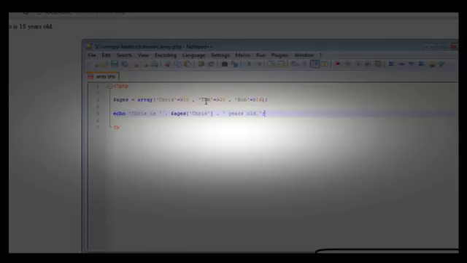Okay, so let's just try to get Tom's age. So we'll just change this to Tom is, and then we'll find the age in the array, ages of Tom. Save that, and Tom's 20 years old.